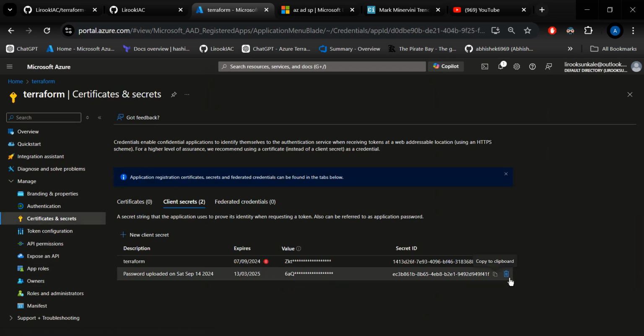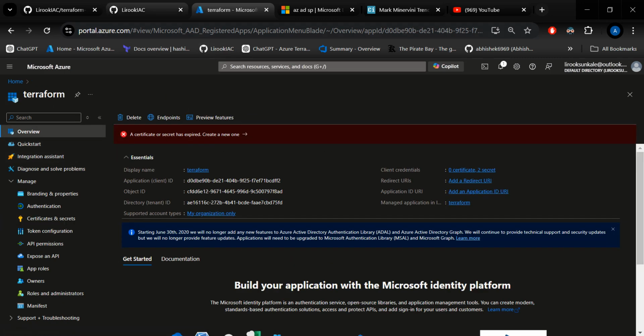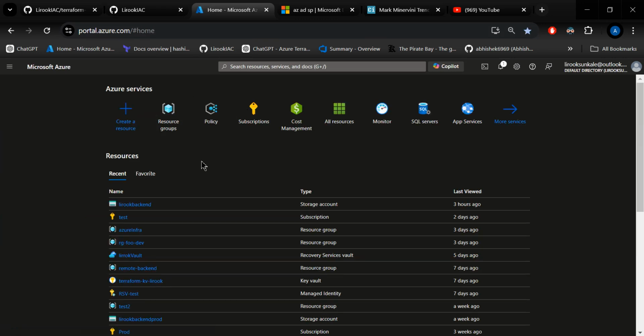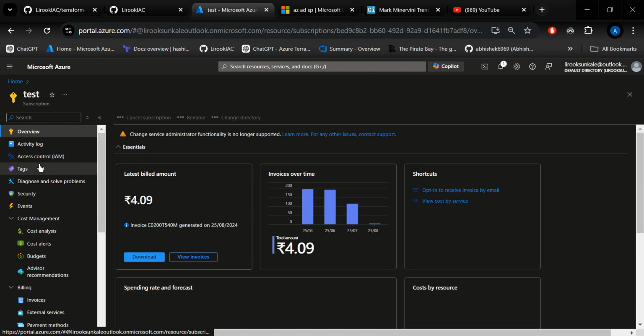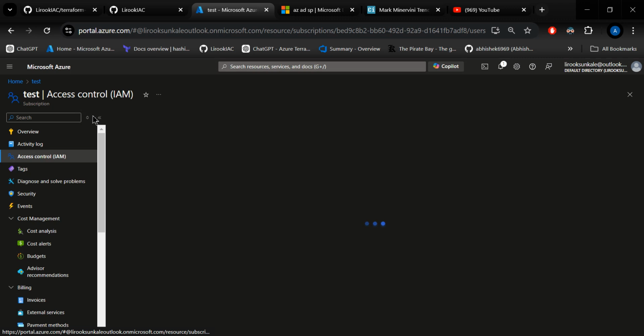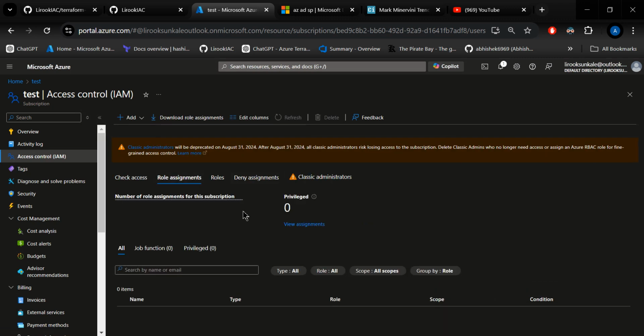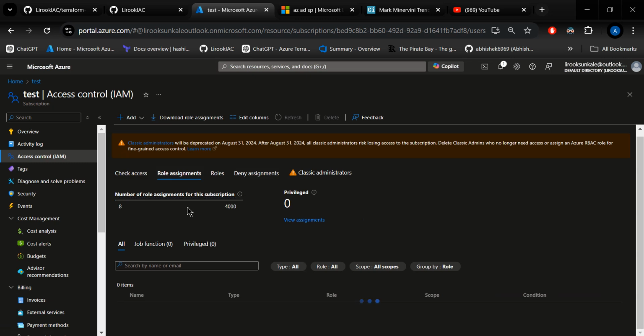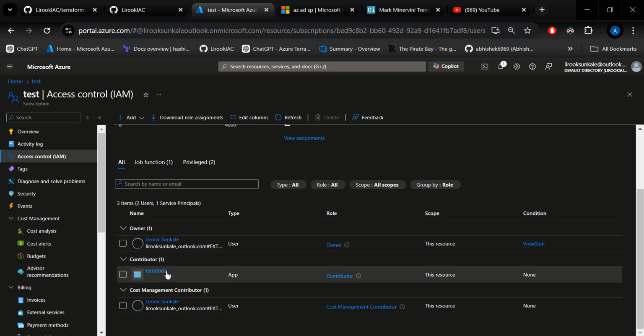Yeah, so these secrets are basically used to make a connection. You need to set up a secret, and you need to set up Terraform. This is a service principal, and then you will need to give it access to your target subscription. This is the test subscription which I have, and you have to give access to your service principal. If I go into my access control and role assignments, let me give it some time to load. Yeah, so you see Terraform has the contributor access to the subscription.